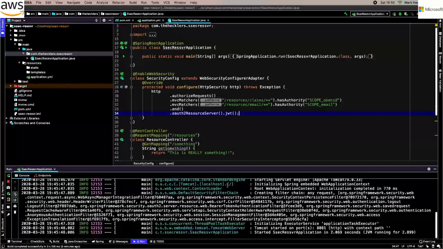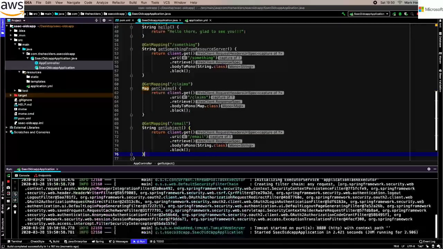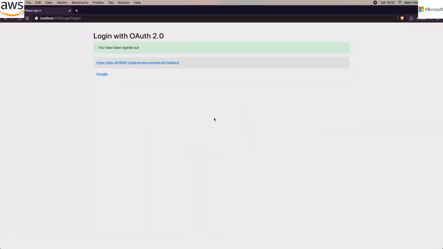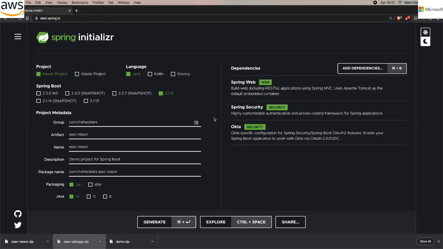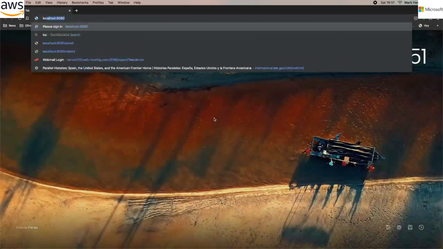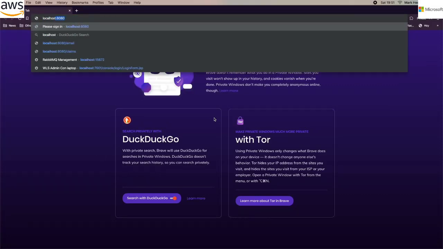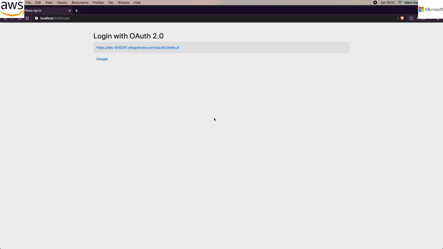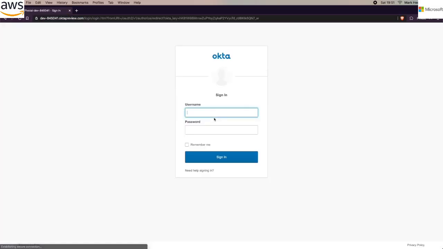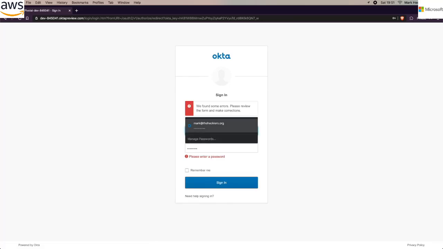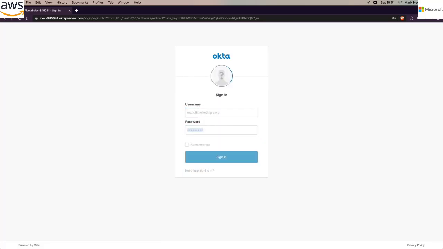We see that we're running here with our resource server, and our initial application is up and running. So let's go back here. Oops. Okay. Well, let's reopen that. Localhost 8080. So we're going to log in with Okta Mark. Oh yes. Well, it helps when you select it. And we'll log in.